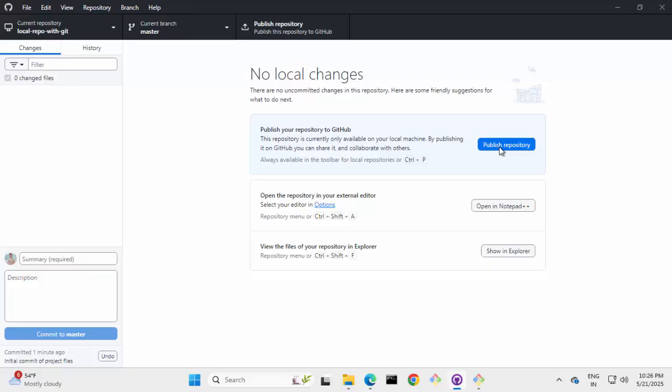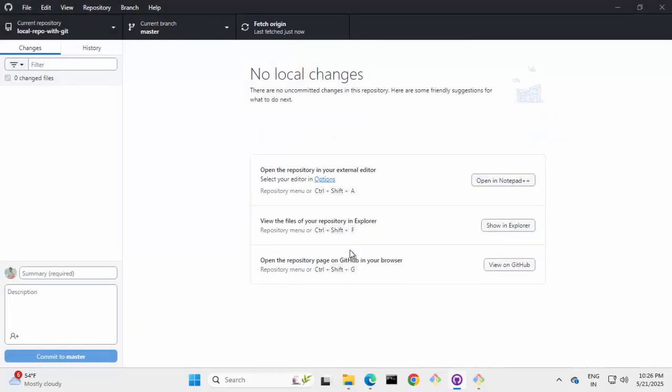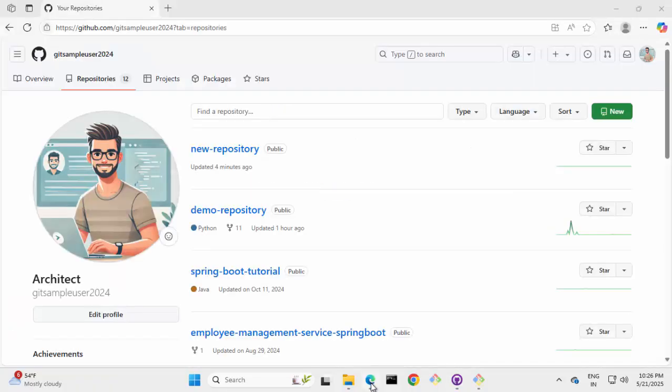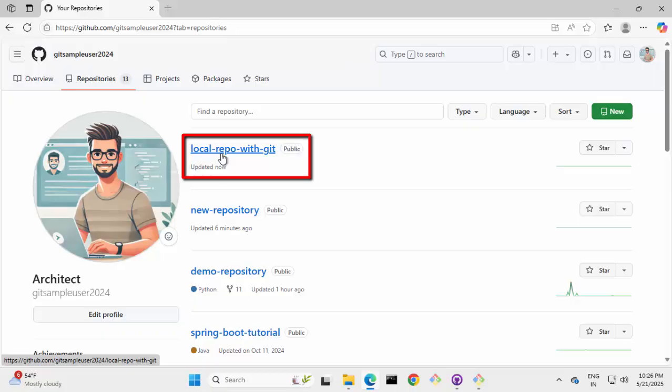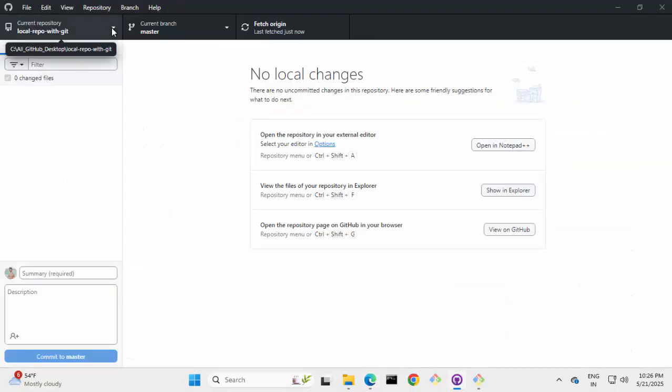Let me do that. Publish repository, uncheck this, click on publish repository. Now this one is available in GitHub. Let us check. We can see local repo with Git. Going back to GitHub Desktop, as the next step, we are going to add the local repository without Git.